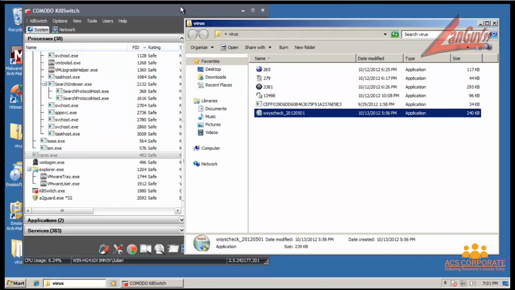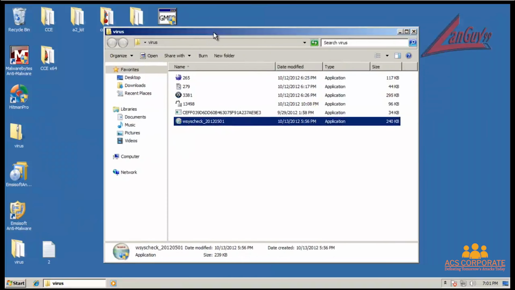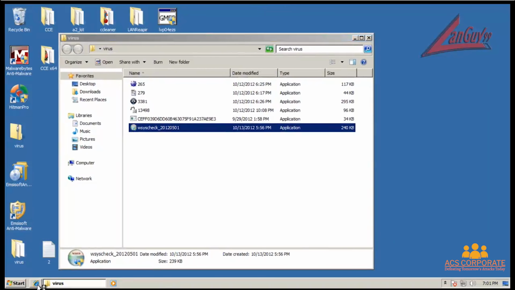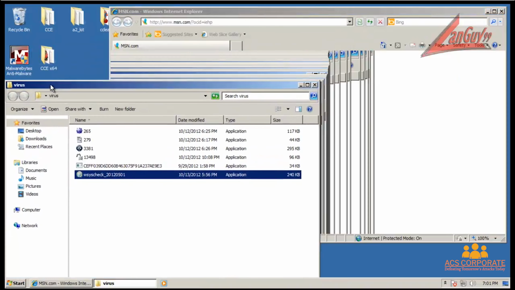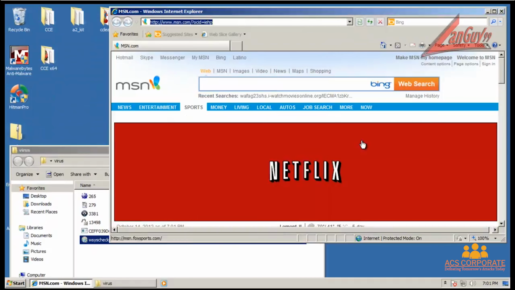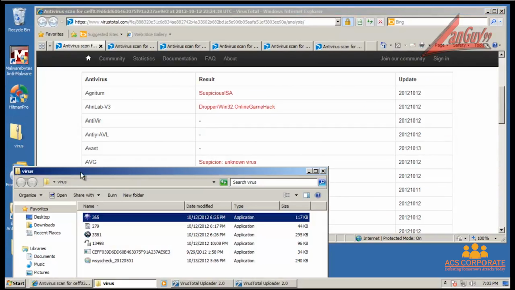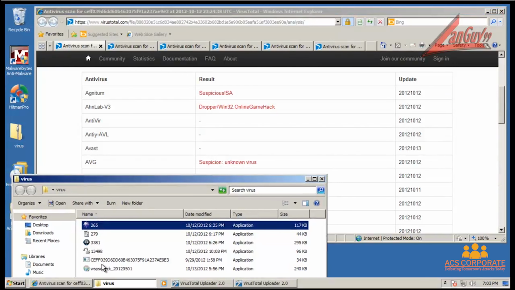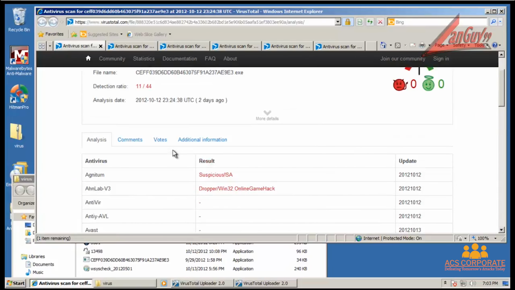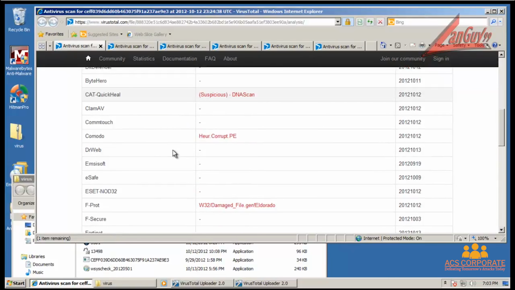Alright, so let's check these last couple things on VirusTotal, and let's just see if they really are malware and what kind. So I'll be right back. Alright, so I uploaded all 6, 1, 2, 3, 4, 5, 6 to the internet. This is the first one. This is 11 out of 44.